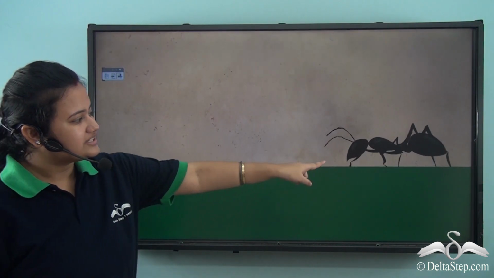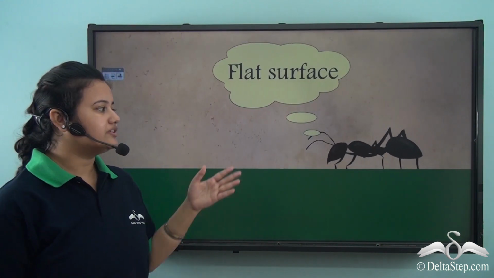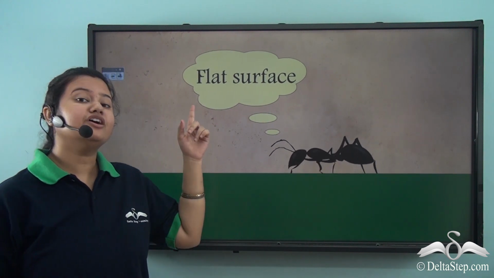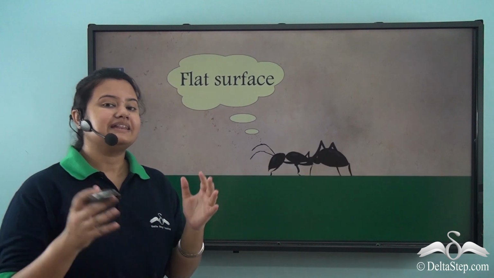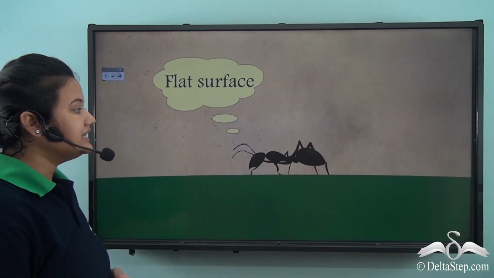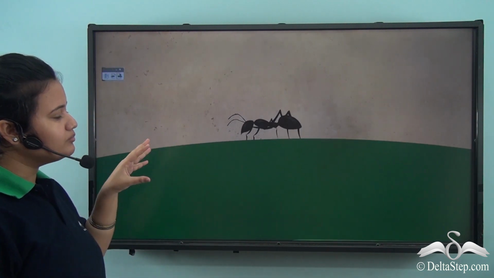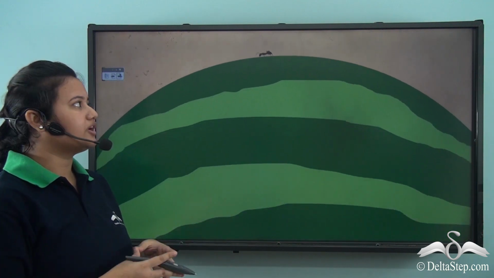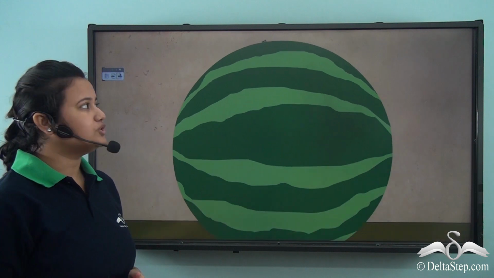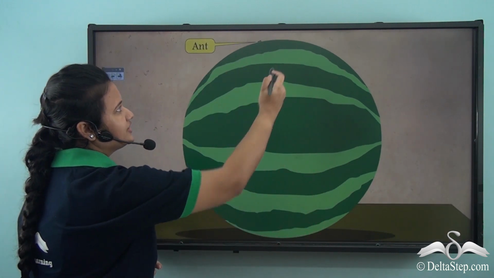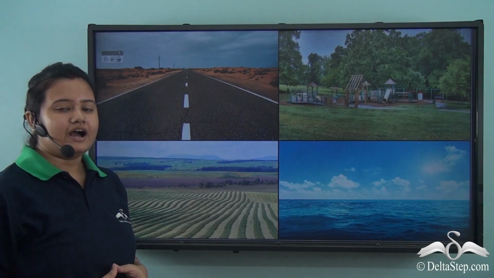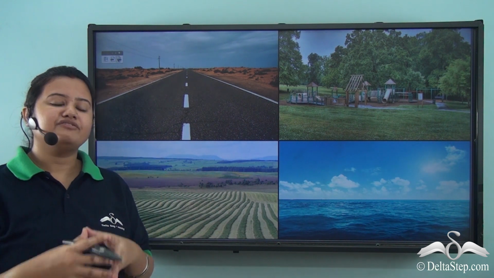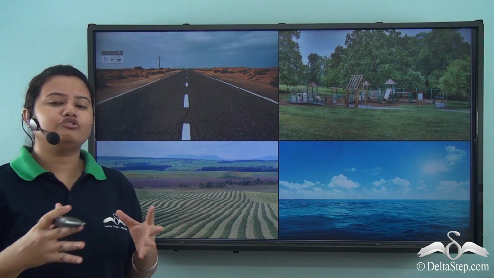Well, watch this tiny ant walking on a surface. The ant must be wondering that it is walking on a flat surface, but that's not true. This is because if we zoom out, then we shall find that the ant is actually walking on a watermelon, which is a circular object.